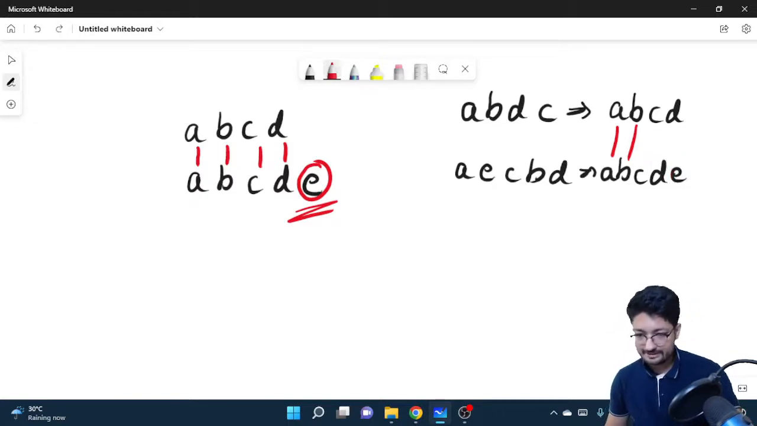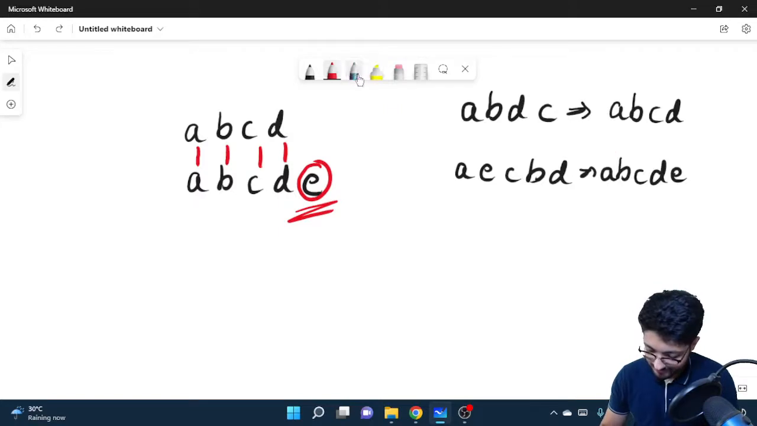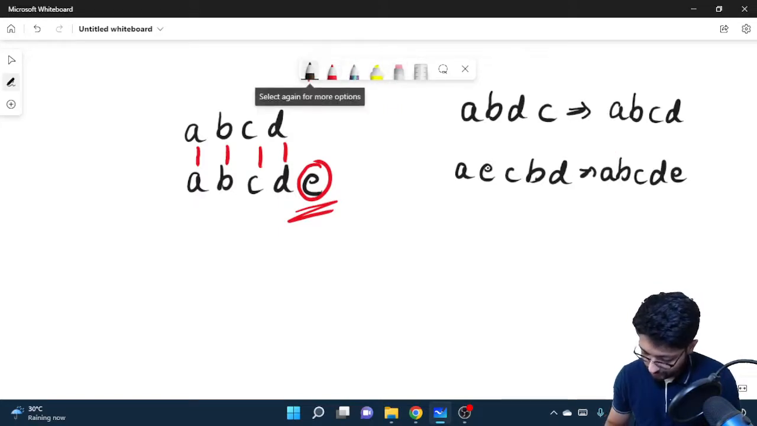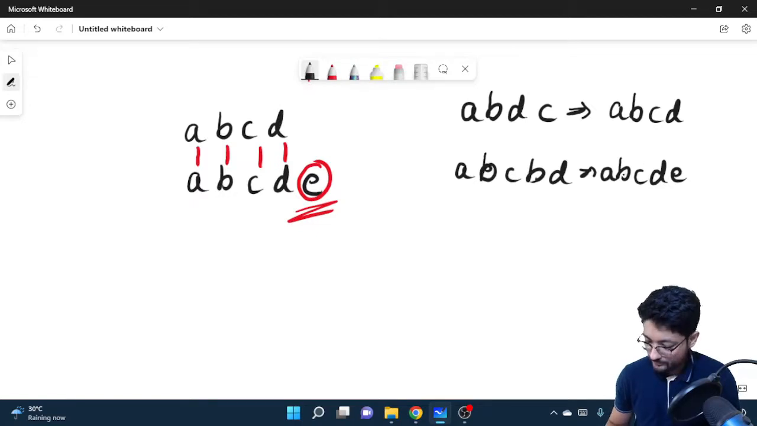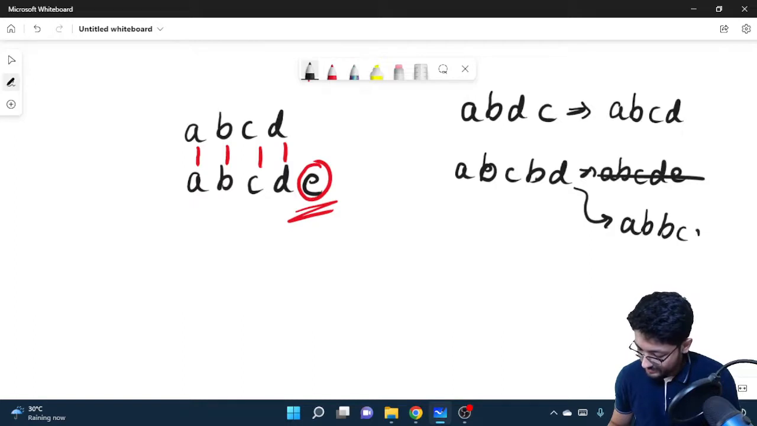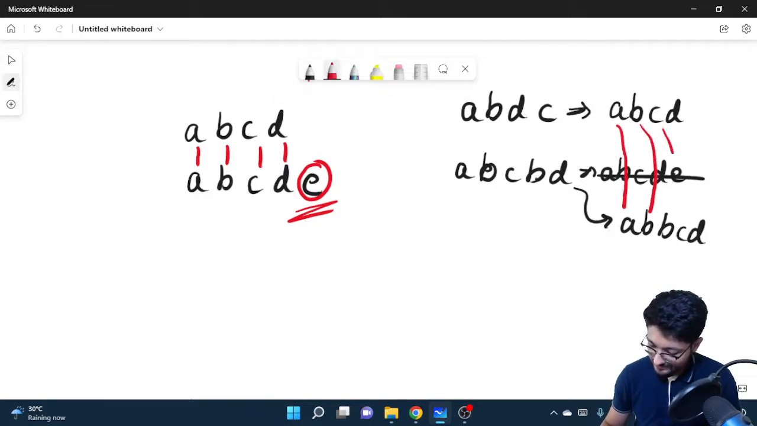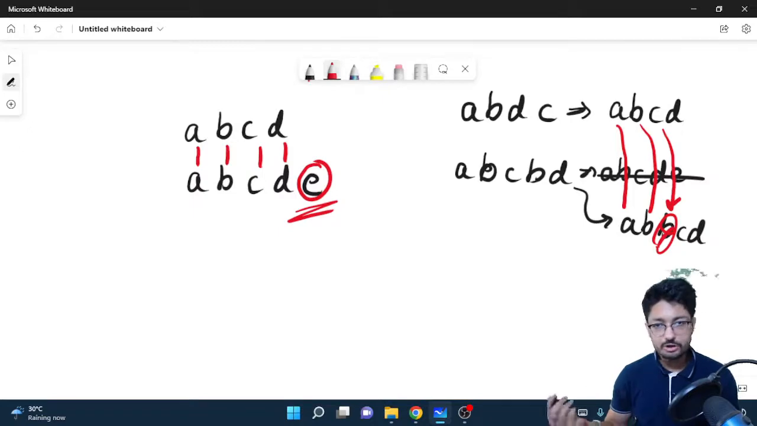But in this string, let's say there is one more B like this. So after sorting, it will become A, B, B, C, D. Now you'll keep on matching. A is matching with this. B is matching with this. Now C doesn't match with this, which means that this character is the one that was additionally added. So just print it out. That's all the logic for this particular problem.